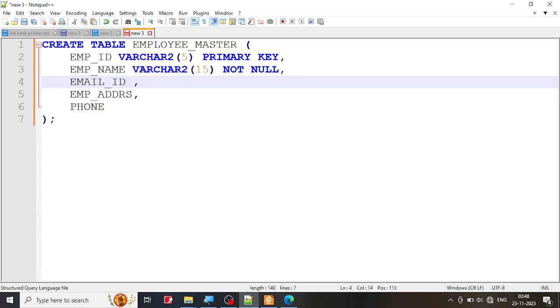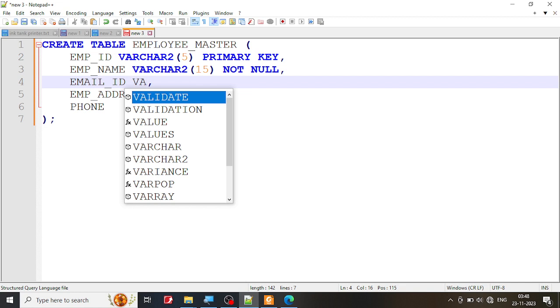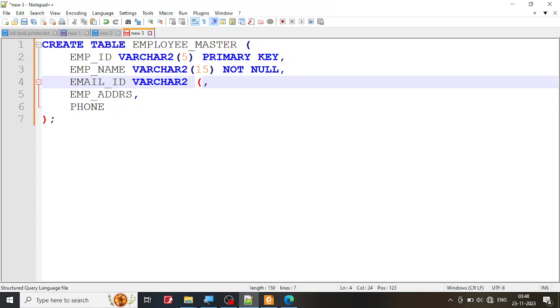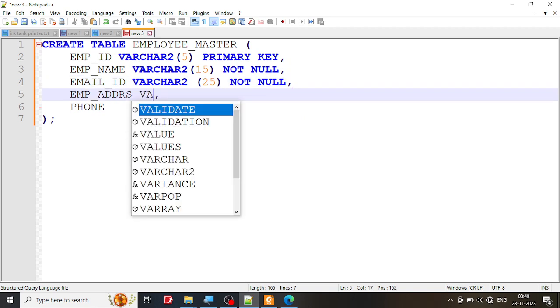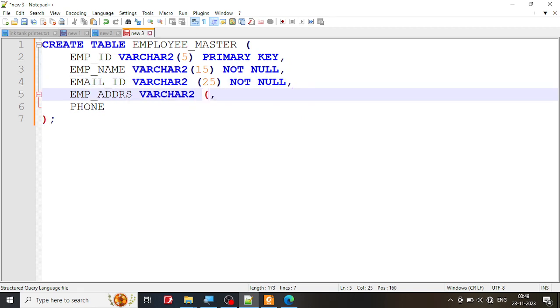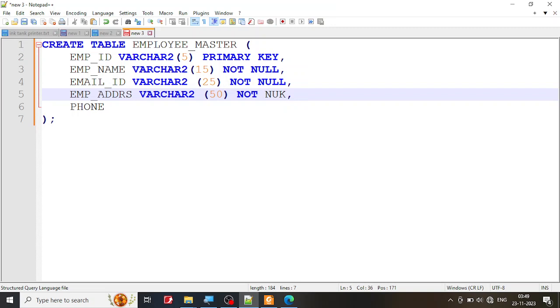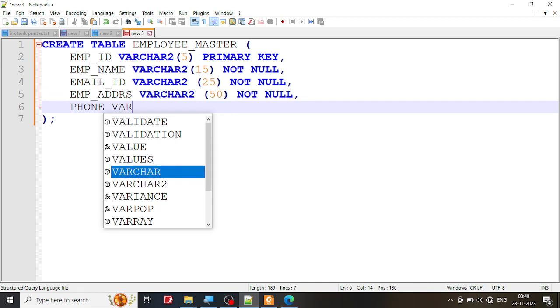Let's use the email ID. The email ID could be very lengthy, but I'm going to assume that it is going to be 25 because during the examination, I don't think you will type a very lengthy email ID. And we have the address. So let's say varchar2. Again, for address, I'm going to just take 50 here, not 550. Now it can be 25 also because I don't think you will type a very lengthy address there. And we have the phone number, varchar2.